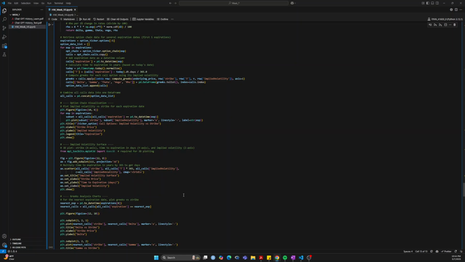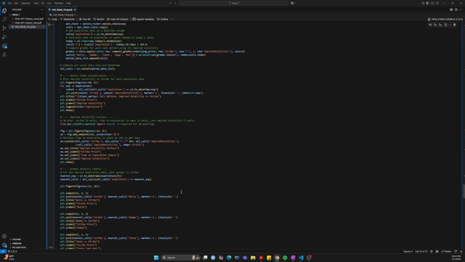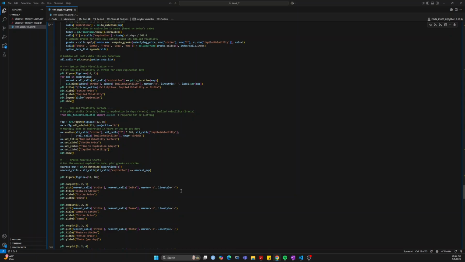on the z-axis. Finally, for the nearest expiration date, I plot separate charts for each Greek, delta, gamma, theta, vega, and rho, once again, against the strike price. These charts provide detailed insights into how each Greek varies with the option strike price.